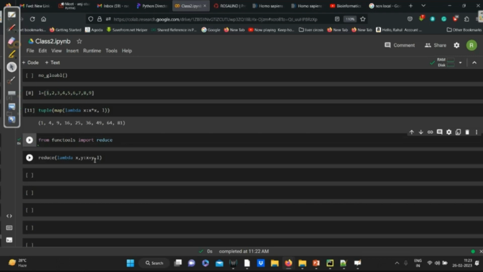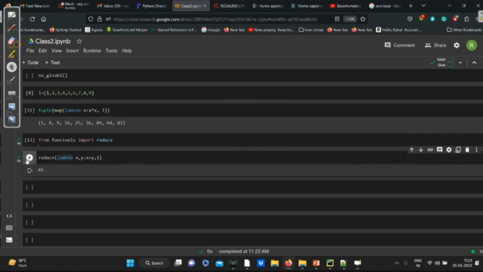So what reduce will do is take the first two elements from your list. It will take 1 and 2. The sum of that is 3. Then it will take the third element. Then 3 plus 3 is 6. Then the fourth element, then the fifth element, then the sixth element. After that you will get only one number.